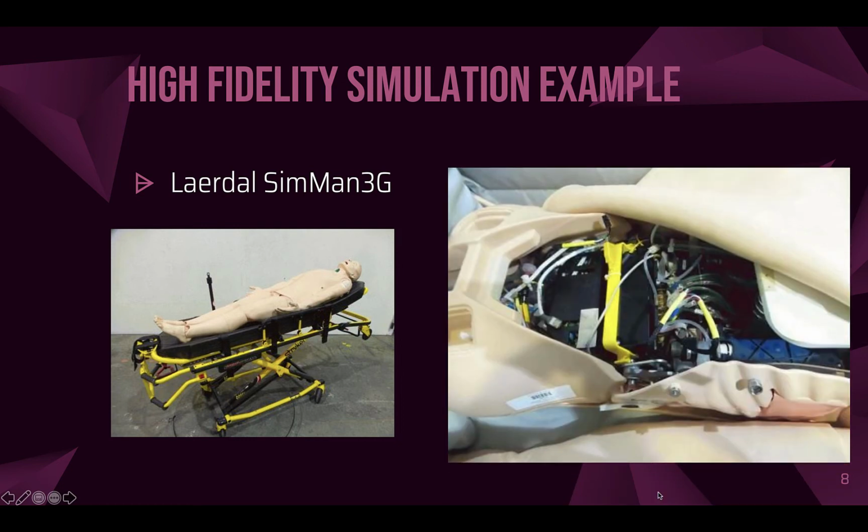And here you can see some of the inner workings, so a lot of tubes and parts that could come apart, break. They require cleaning to maintain patency, so it makes them a bit more high maintenance compared to the low fidelity example.